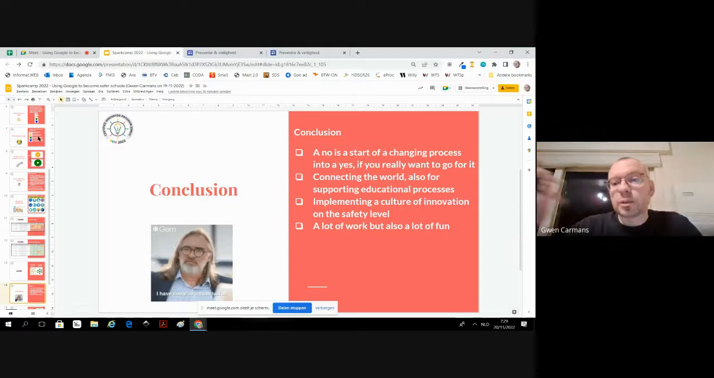Connecting the world, connecting schools, connecting everything, and also supporting the educational process, not only on the level of education, but also on the level of safety and infrastructure, and also implementing a culture of innovation on the safety level. There's a lot of work to do. It's not easy to do this project, but it's really fun too.